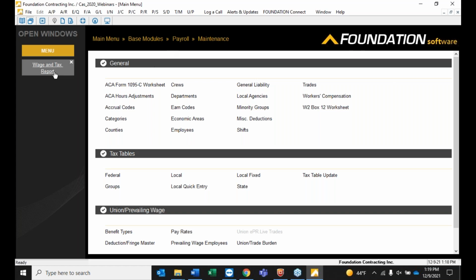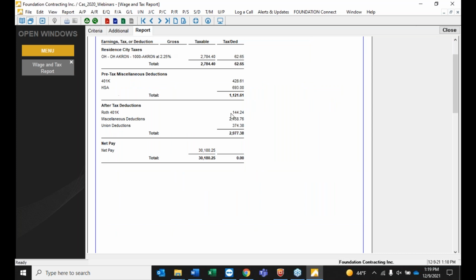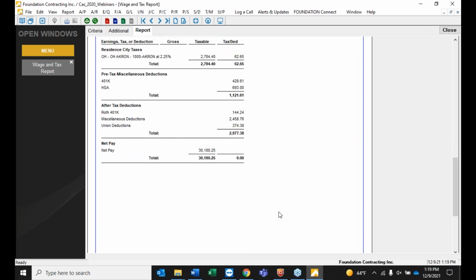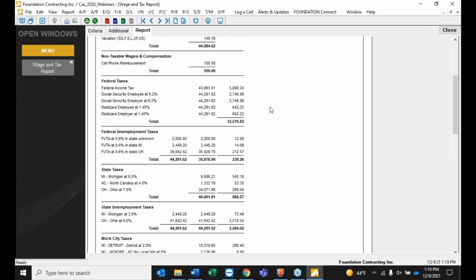And then the other thing you want to do with this wage and tax report is you want to verify, again, these taxable wages for each entity. So for instance, for federal tax, if we take the gross taxable and we subtract the pre-tax deductions that are not taxable for federal purposes, which are these two, we should come up with the 43,863.01, and we do. So we know we're good there.